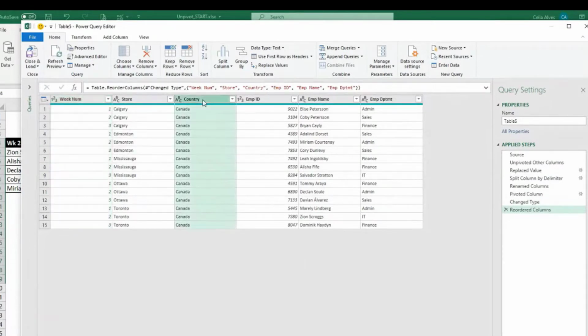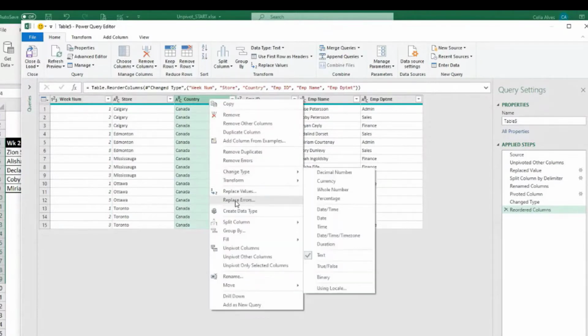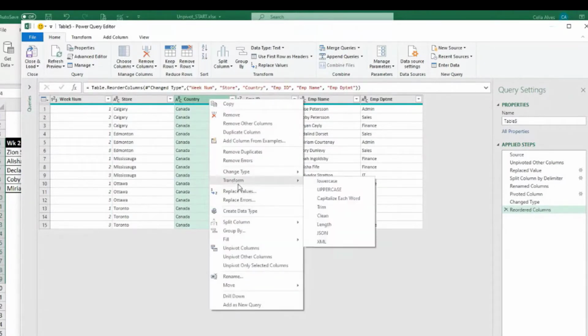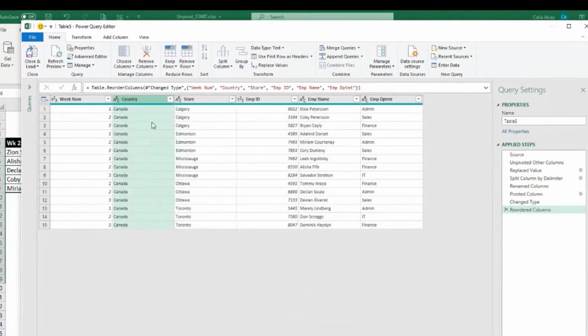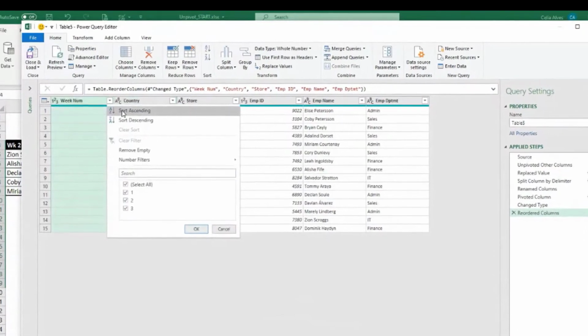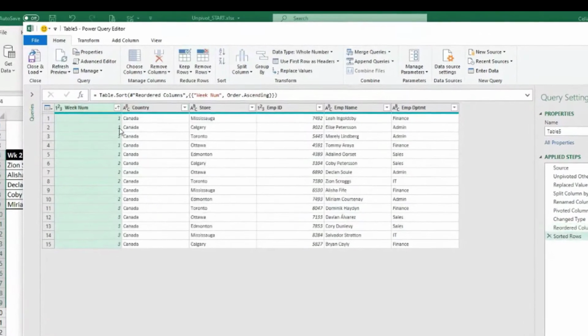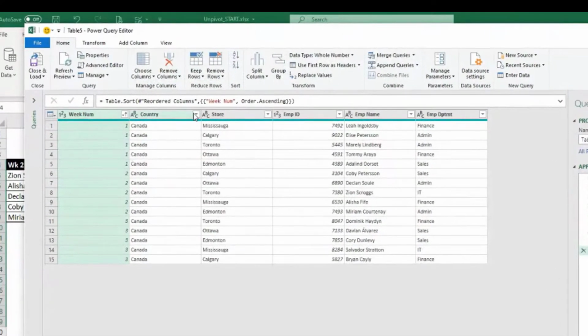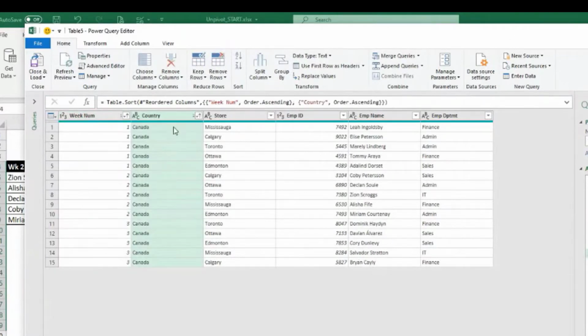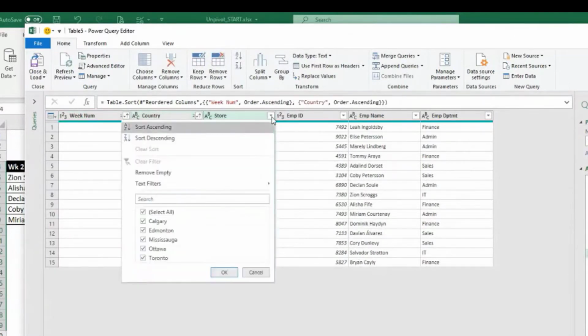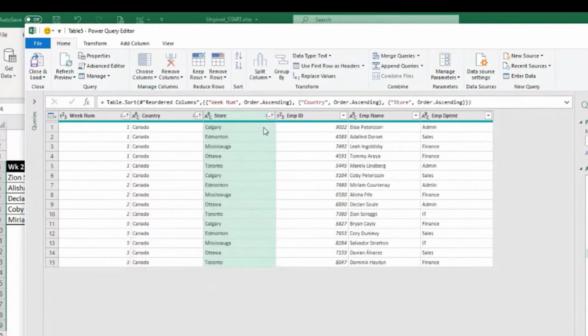And for example, if you want to see the country first before the store, we can right click and Move. I don't want to move to the beginning because then it will go before the week number, but I can do Move Left. Okay. And then now we could sort ascending by week number. And for each week, maybe we wanted to sort by country, although in this case it doesn't make much sense because it's just one country. And then for each country, I want to sort ascending alphabetically by city.